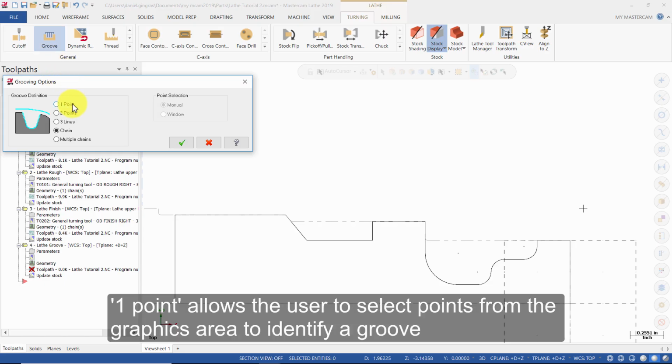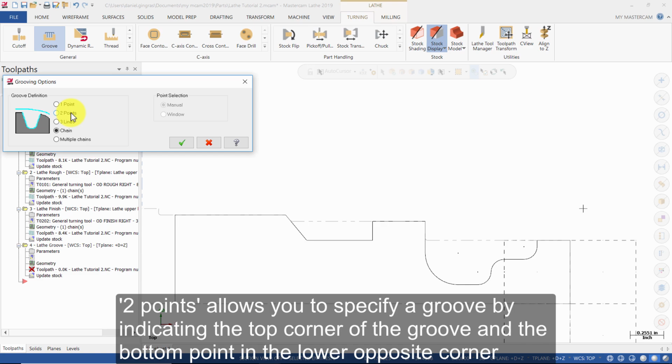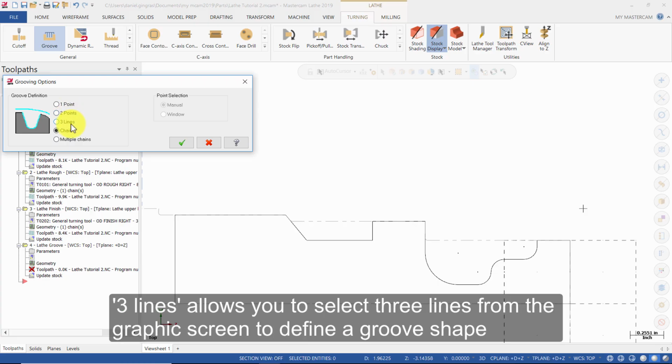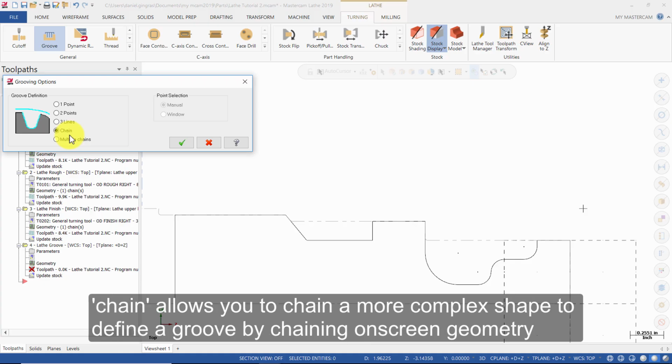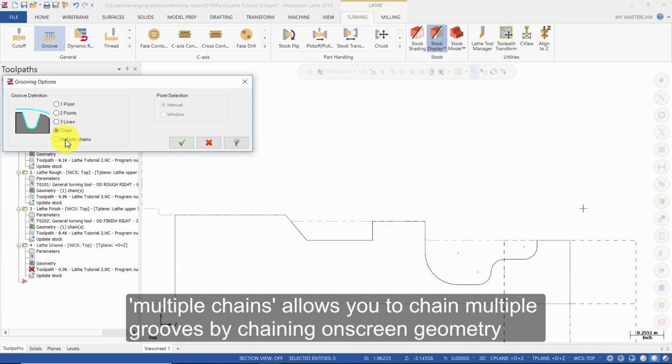One point allows the user to select points from the graphics area to identify a groove. 2 points allows you to specify a groove by indicating the top corner of the groove and the bottom point in the lower opposite corner. 3 lines allows you to select 3 lines from the graphics screen to define the groove shape. Chain allows you to chain a more complex shape to define a groove by chaining on-screen geometry. Multiple chains allows you to chain multiple grooves by chaining on-screen geometry.